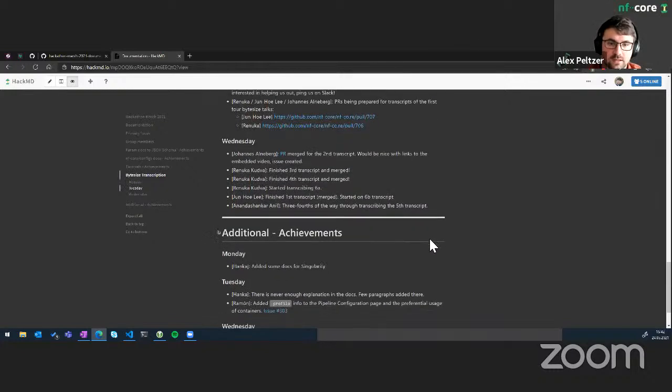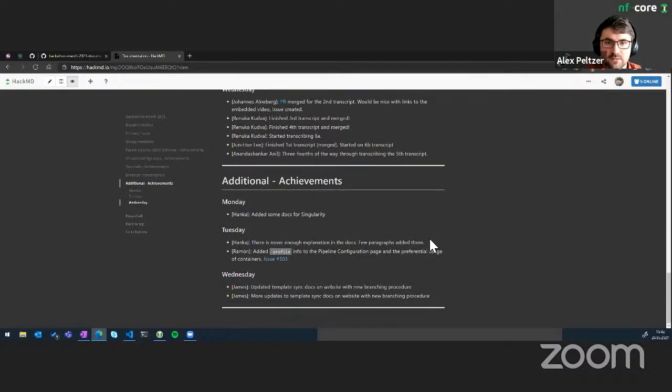We also had additional achievements during the documentation teamwork. Some documentation for Singularity was added by Hanka, some additional paragraphs in tiny PRs, but clarifying certain parts. There was some work by Ramon adding the profile info to the pipeline configuration page and the preferential usage of containers, closing some issues that had been open for a long time. And James updated the template sync docs on the website following the new branching procedure that has recently been introduced. So there's new stuff coming in from there as well.